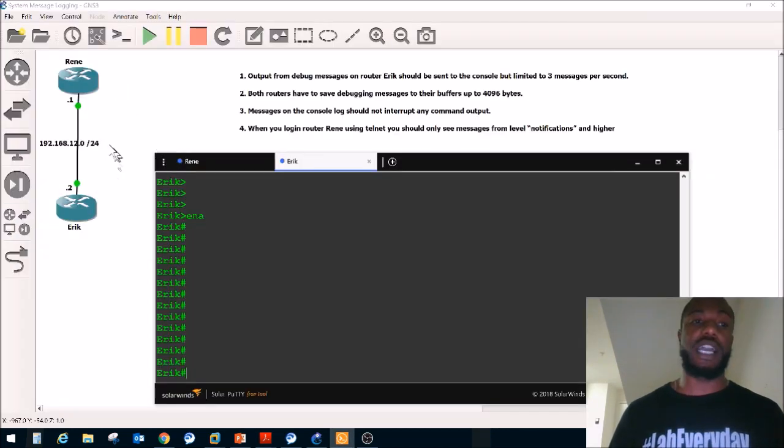So this is a real simple lab. There we have router Renee and router Eric, they're both sitting under the 192.168.12.0 network. He's .1, he's .2. Let's go ahead and get right to it. This should be real easy.